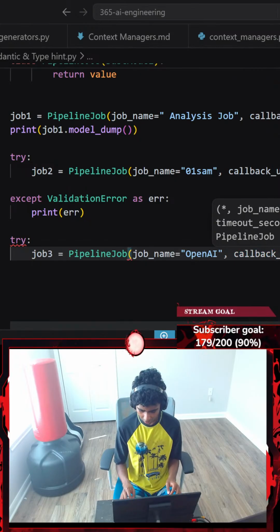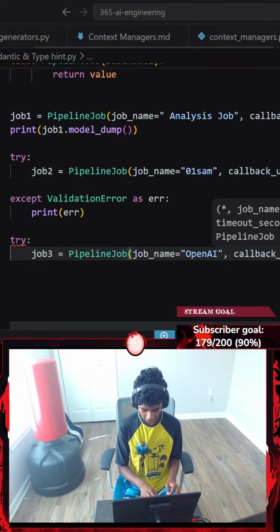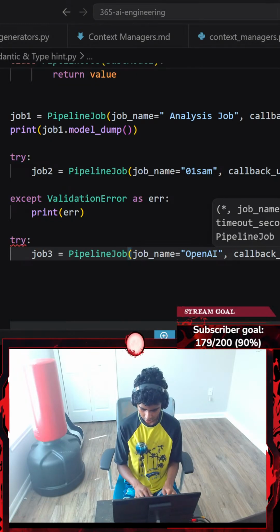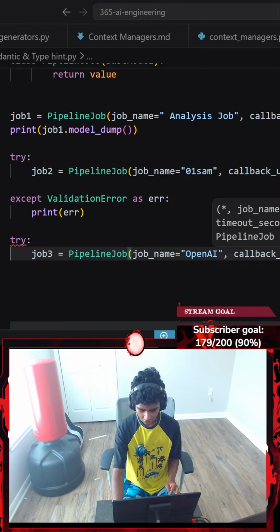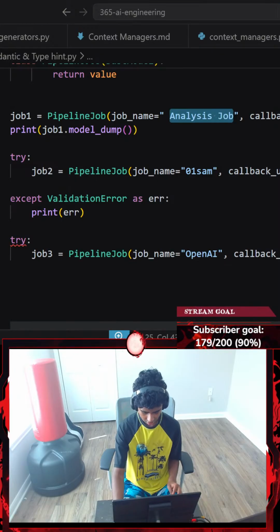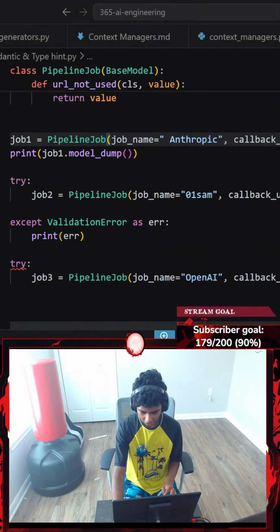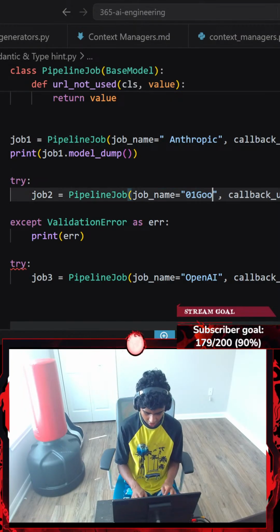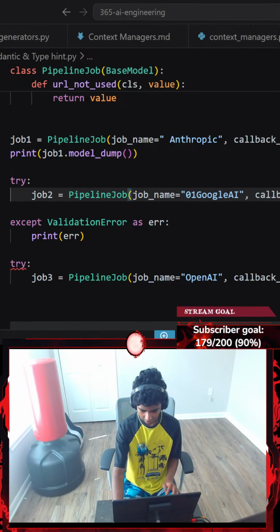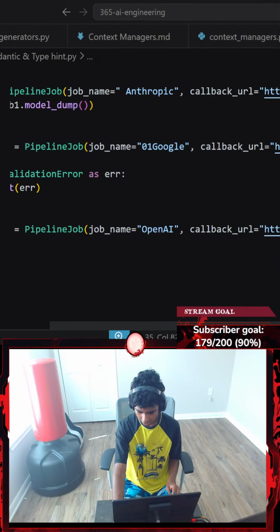Let's go with callback URL that is going to be equal to https:// dev universe.com. You know what? Anthropic, which is the Claude AI, and then this is going to be Google AI. Yeah, just Google. There we go.